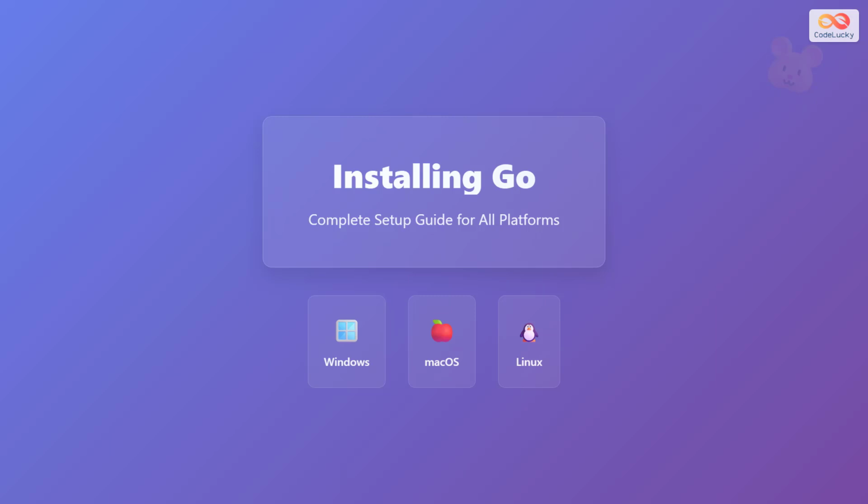Welcome to the comprehensive guide on installing Go, designed for all platforms. In this video, we'll walk you through the installation process step by step, whether you're on Windows, macOS, or Linux. We'll cover everything from downloading the correct binaries to setting up your environment, ensuring you're ready to start coding in Go. Let's dive in and get Go up and running on your system.